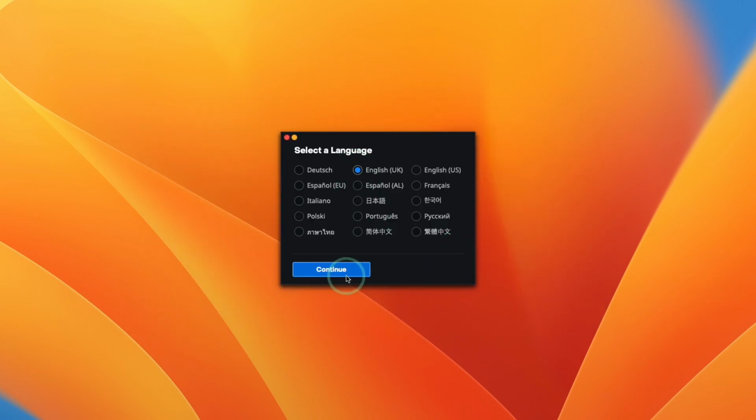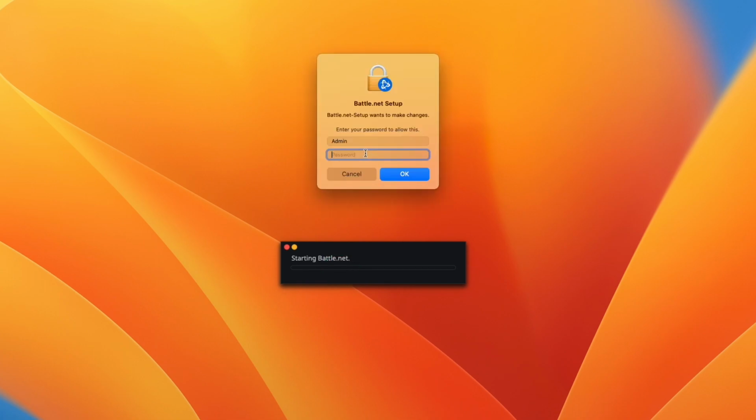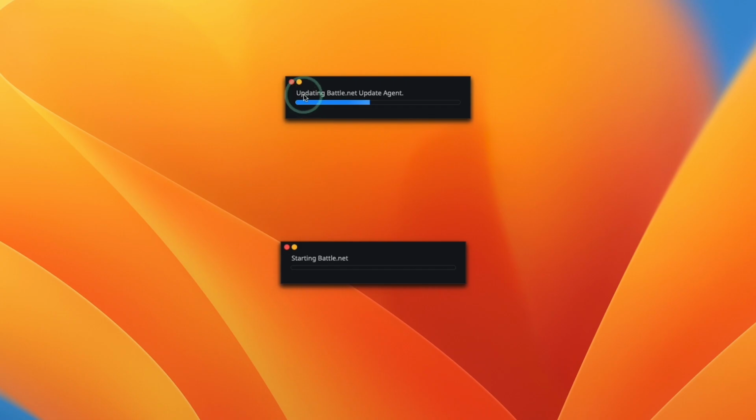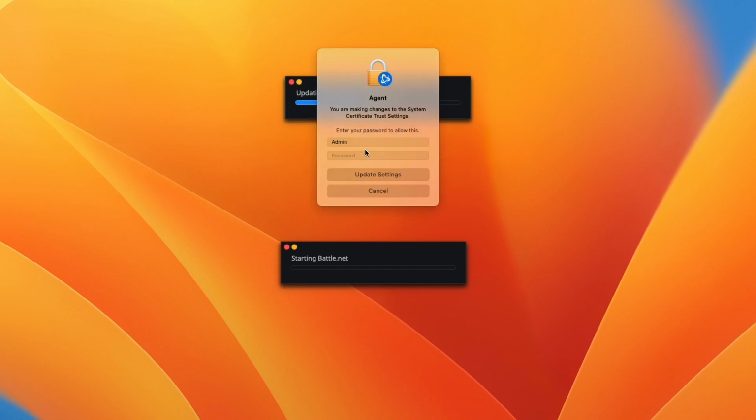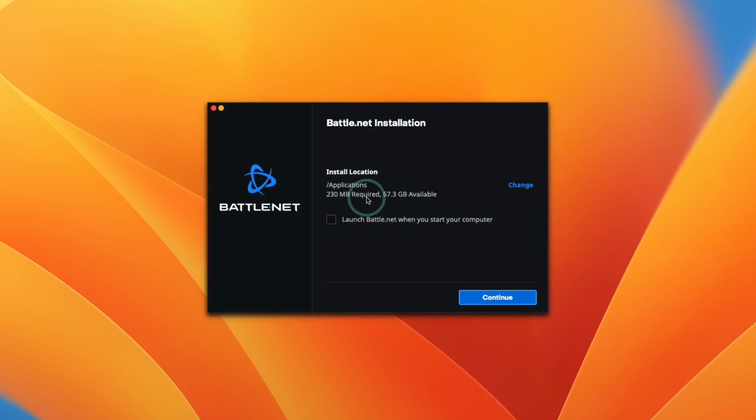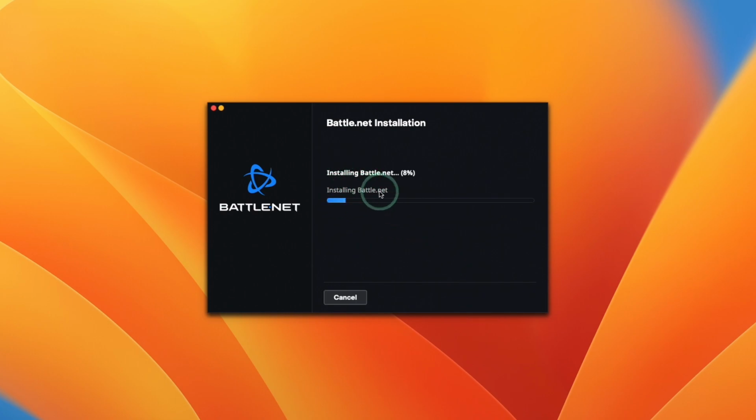Here it's asking for the language, we're going to press continue, and now we're going to enter our local administrator password, and then press OK. This is saying it's updating the battle.net update agent. Here we're going to type in an administrator password again, and press update settings. Now it's asking us where to install. We're going to let it install in its default location. I'm going to uncheck launch battle.net when the computer starts, press continue. Now it's going ahead and downloading and installing battle.net.